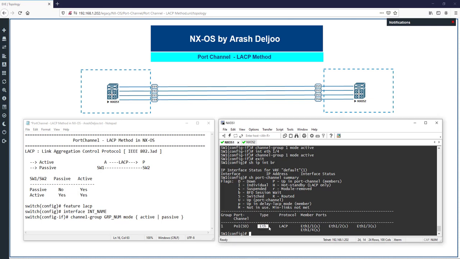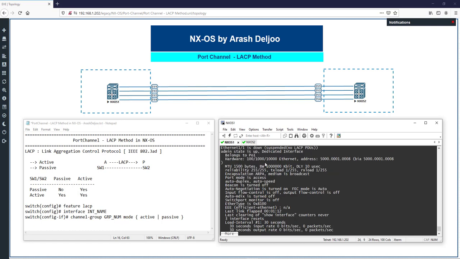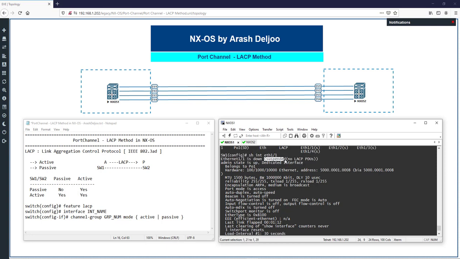Okay, ETH is the type of the interfaces, the protocol is LACP, and ETH11, ETH12, ETH13, ETH14 now are member ports of this port channel, but all of these interfaces now are suspended because we didn't enable the LACP on the other side. Also, show interface ETH11. Look at here, this is the ETH11. The ETH11 now is in the down state, suspended, no LACP because of LACP.